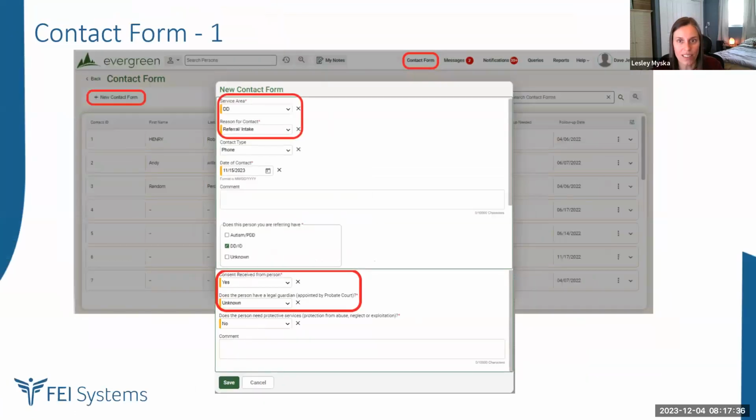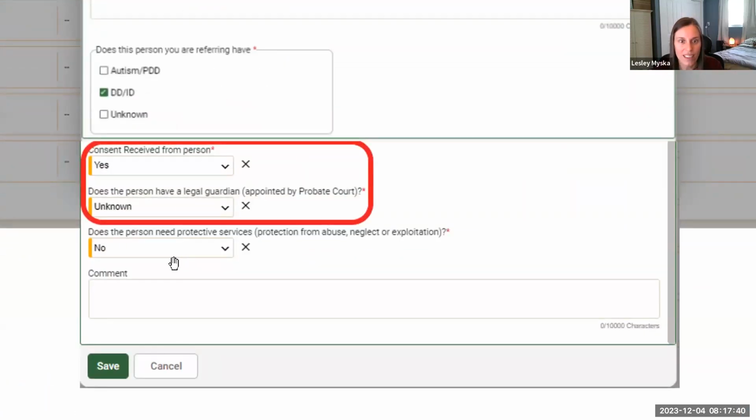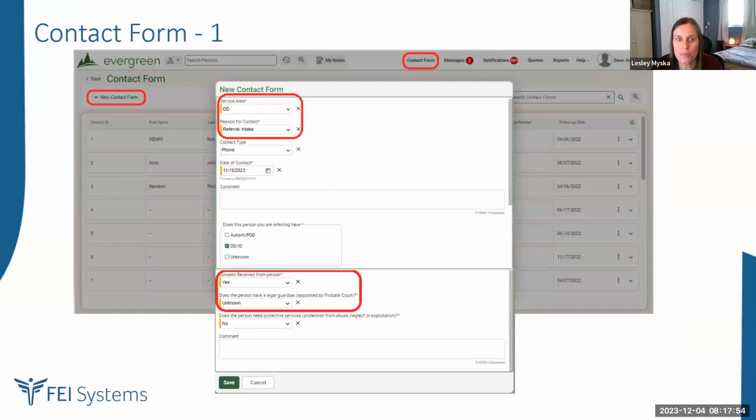Oh, no, I'm sorry, that was correct. A yes response to does the person need protective services would present an alert letting the user know that they need to still call the APS intake line. Next slide, please, Miranda.